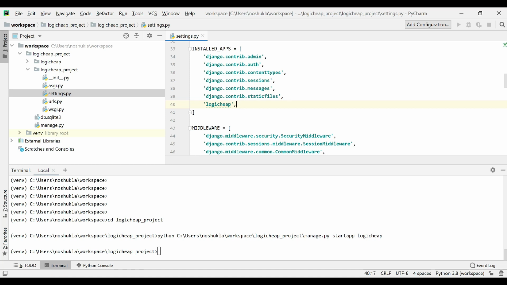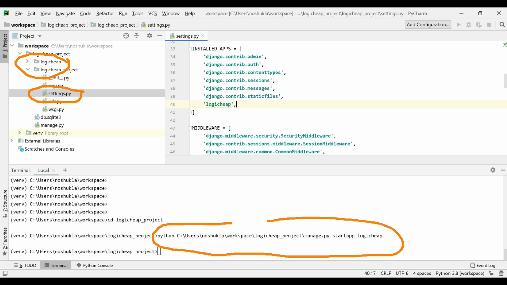So I'm just going to repeat what we did. Firstly, we created an application, LogicHeap, by running startapp LogicHeap. Then, to let your project know that you have created an application, in settings.py we added the LogicHeap entry.